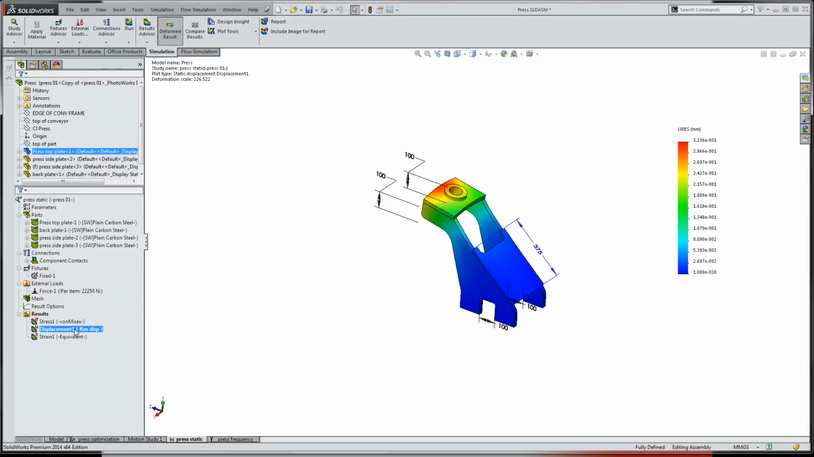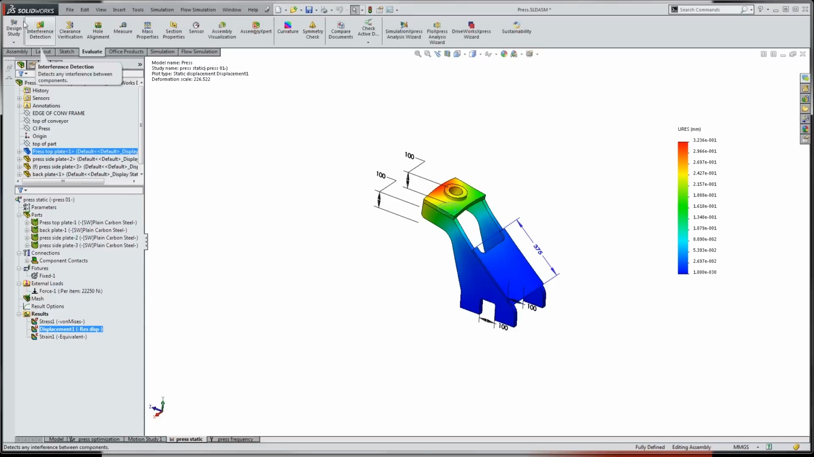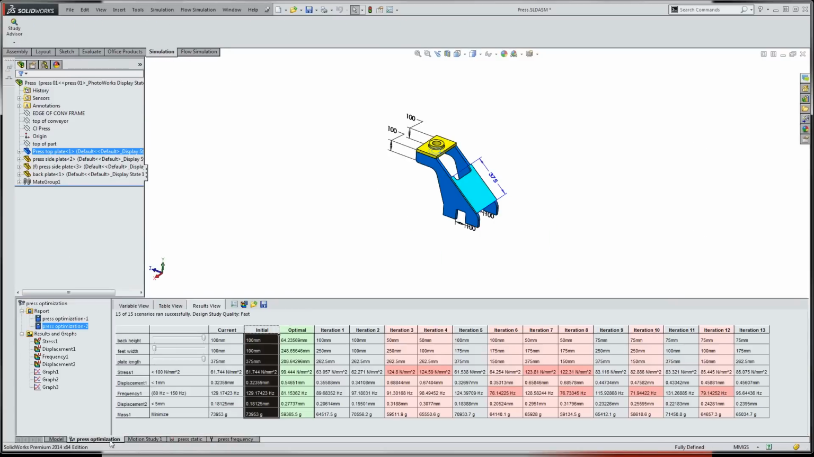But the question is, is it the best design? Could it be better? Can we reduce the mass? Can we play with the dimensions? And this is the ultimate goal of our design optimization process. In order to create one, what you need is to go to the Evaluate tab, Design Study, and click for a new design study. Well, I have created one here.